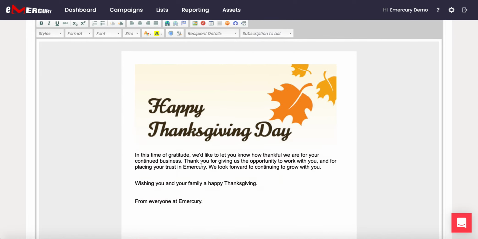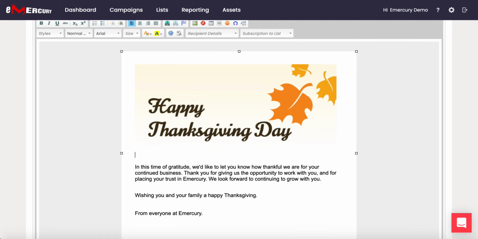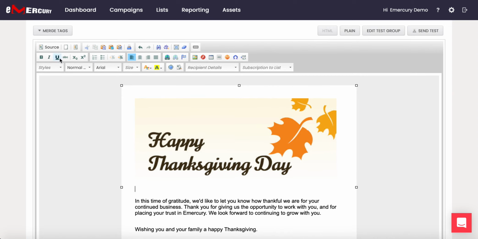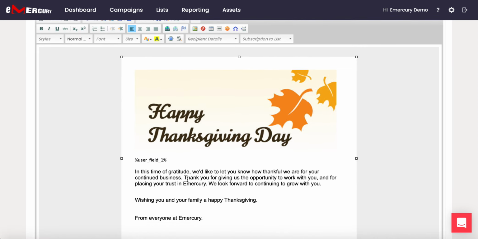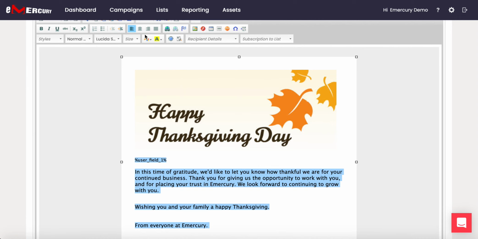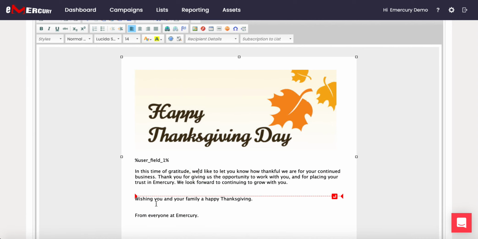What we can do here is customize this a little bit if we wanted to. We can use some merge tags. If I wanted to put the person's first name in, I can do that here and automatically fill it in. We do want to remember to make sure that the font matches our font. So I'm going to select that, and I'm also going to select the font size so it all looks like it's matching when we send it out.